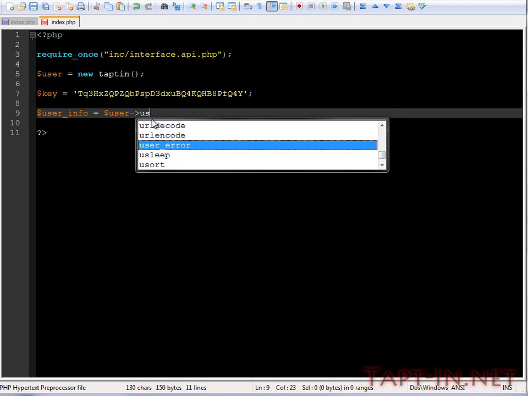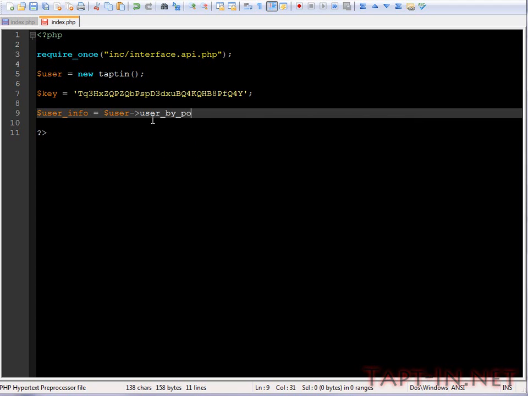It all needs to be lowercase. User by port. Now, user by port needs a porting reference supplied, and as I explained, the porting reference is contained in the get variable port. So we just want to do a quick get port. This will supply the API with the user's porting reference for it to look up.